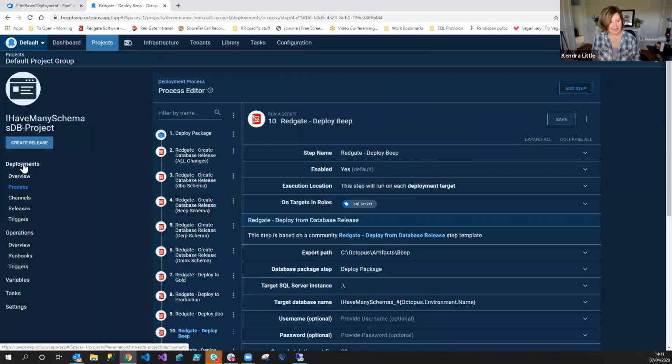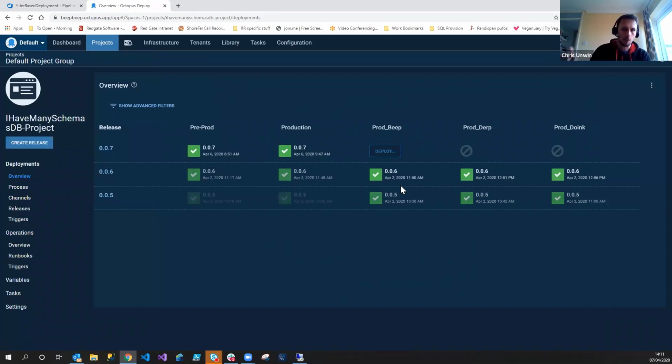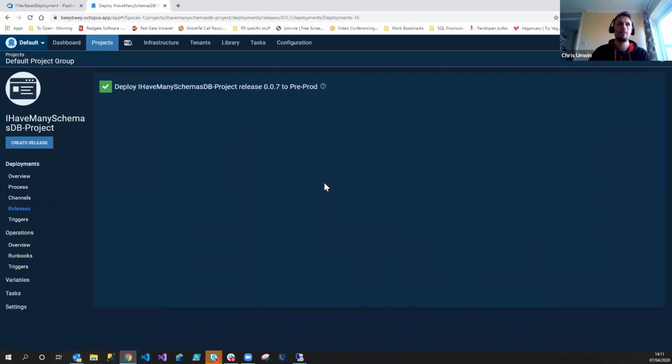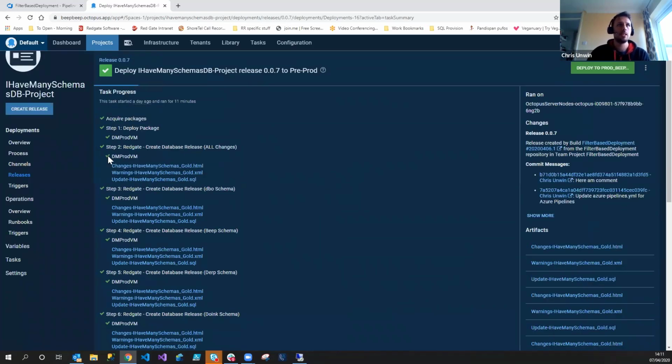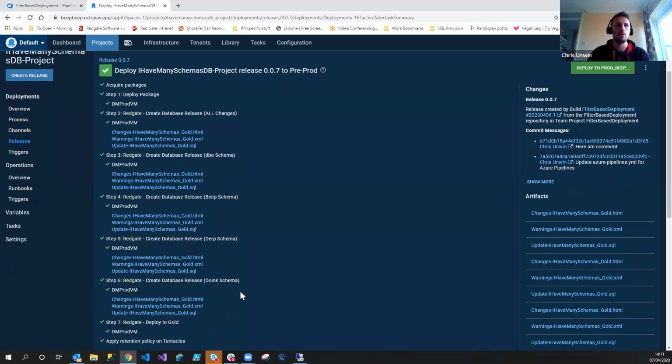Now, if I jump back to the overview, as we know, the longest part of this is actually the creating of the artifacts. So yesterday morning, I made some changes and I pushed them out. And what happens is it then goes through those pre-prod steps. We can see we've got create database release for all changes, DBO schema, beep, derp, and doink. Then the deploy to gold. And that's basically everything that we need in pre-prod to generate all of our artifacts and bring gold up to scratch as it should be.